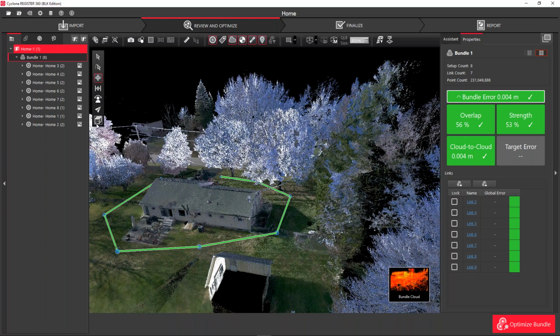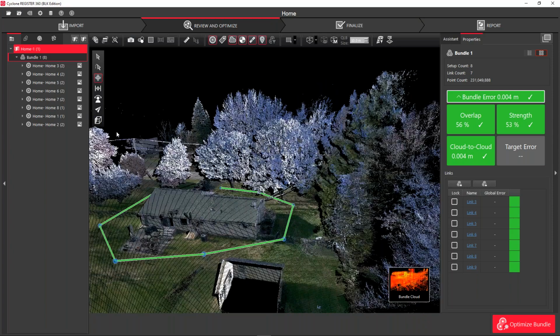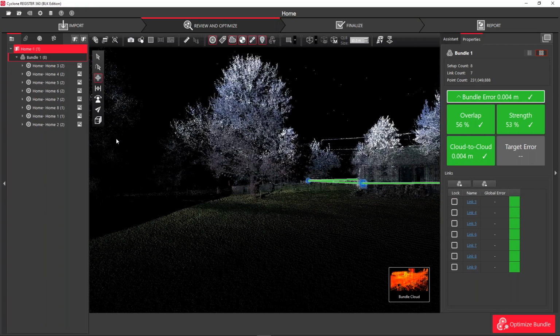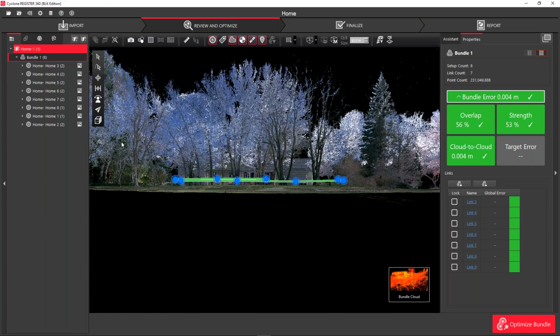Now, it used to be that if we just simply click this, it would take us to a top view. Now, when we click this button, it allows us to select which view we would like to look at our point cloud from. And of course, I selected left, and then we can select right. This is all based around how your coordinate system is set in Register 360.